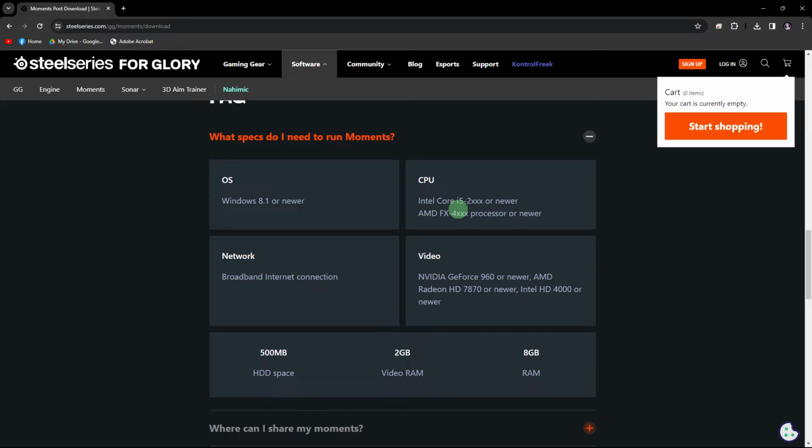Firstly, ensure that your Steelseries Sonar device is compatible with your operating system. Visit the Steelseries website to verify compatibility and download the appropriate drivers or software updates if necessary.